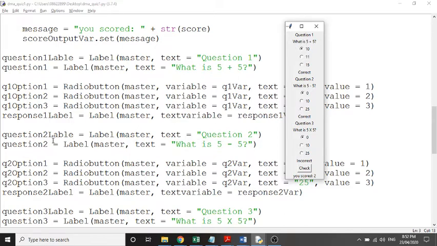Okay, and then that happens for question 2, for question 3. So what you guys should have, you should have 10 of those basically. That should happen 10 times.